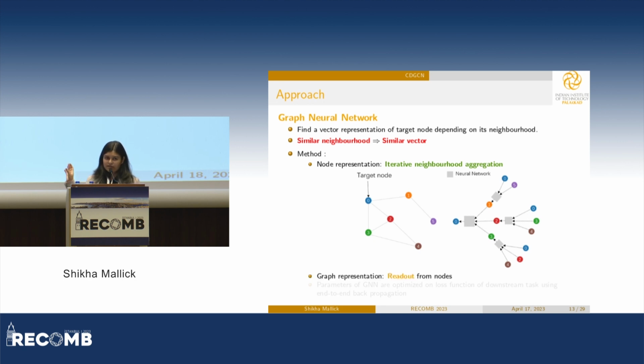After obtaining the node encoding for all the nodes, we then combine all the node encodings into a single graph-level encoding, and that is known as a readout. The parameters of the GNN are optimized based on the loss function defined for the final task, that is the generation.